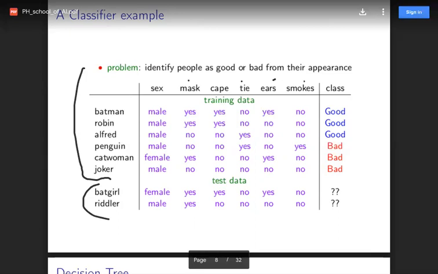They say there's this statement that the way you dress is the way they are. Weird, but anyways, this is the kind of scenario you want to do. You want to know if this person is good or bad based on the way they dress. So you have the sex, male or female, mask, yes or no, a tie, hair, or smoke. So these are basically the kind of data that you could think about.